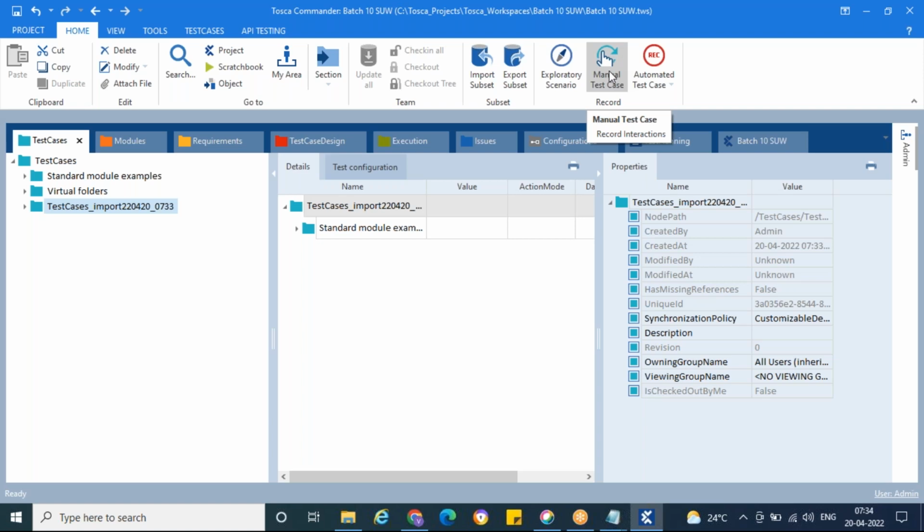And manual test case, so if you want to create any manual test case, you will use this option. Okay, so you can also create manual test cases in Tosca. And there is another option called record the automated test case. So we are going to cover this, and I will take some half an hour to 45 minutes for this section alone. Okay, so we will see this later. And I'm going to the view section.